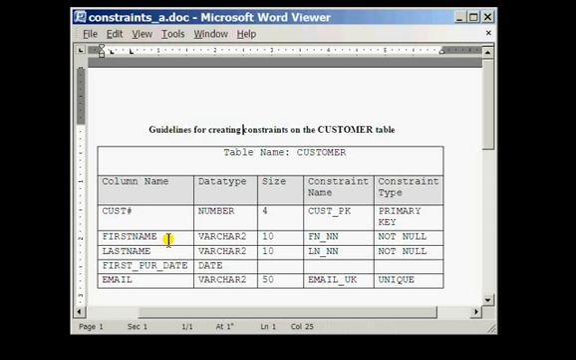First name, a varchar2 column with a size 10. This column will have the not null constraint on it, and the name of the constraint will be fn_nn. Last name, a varchar2 column with a size 10. Once again, a not null constraint, and the name of the constraint is ln_nn.